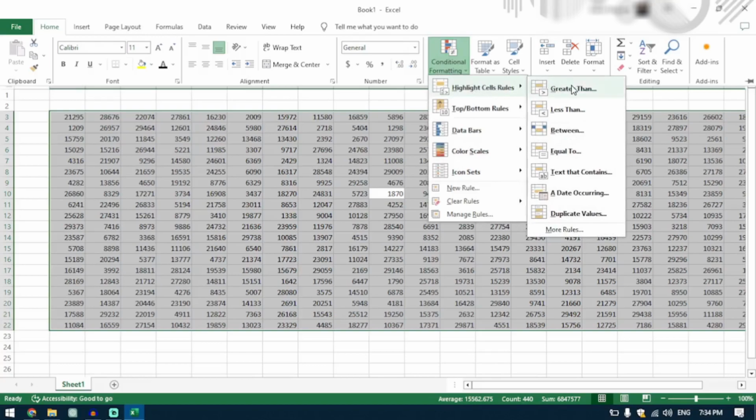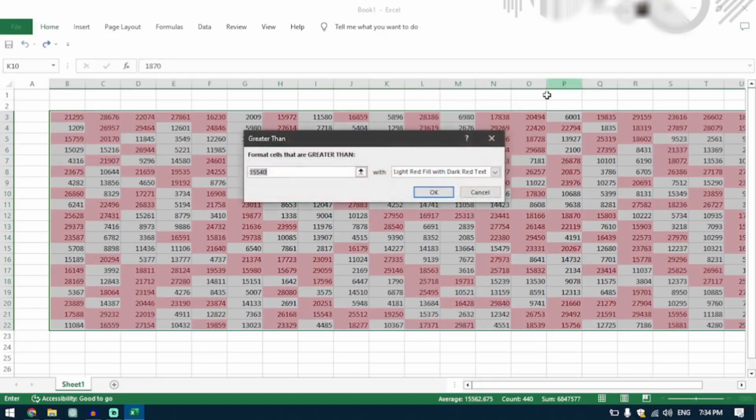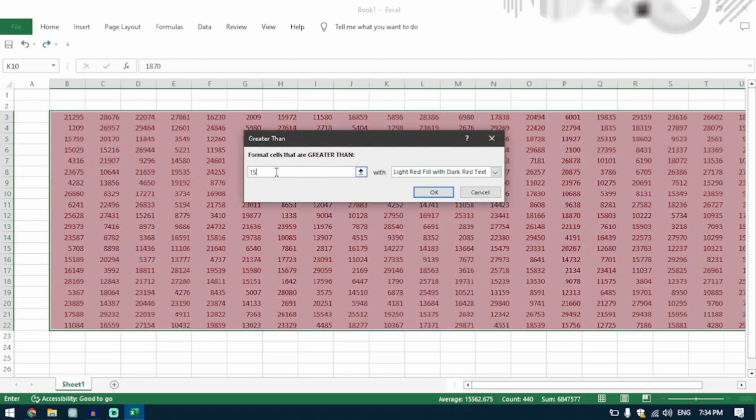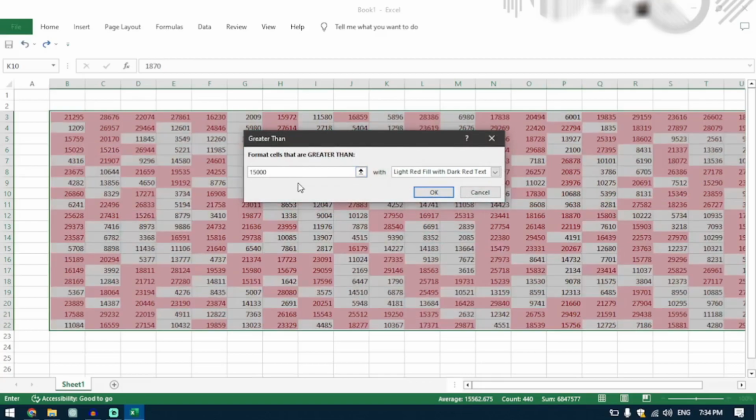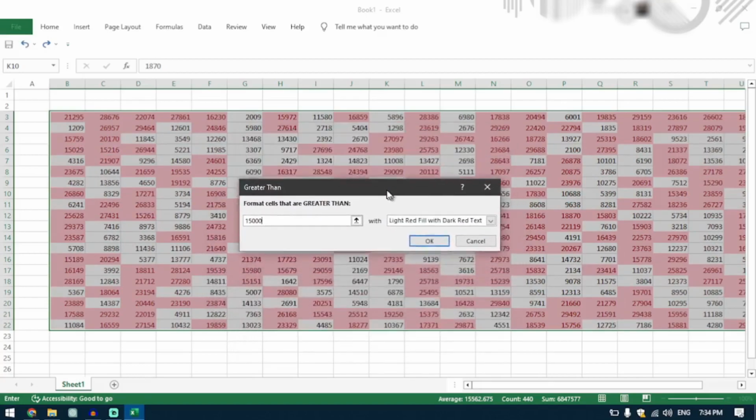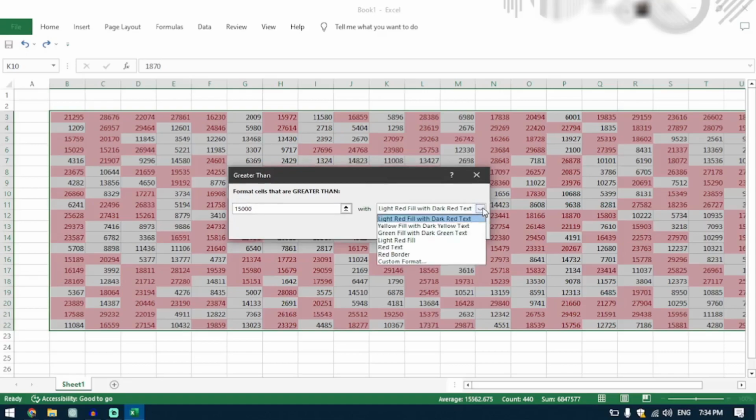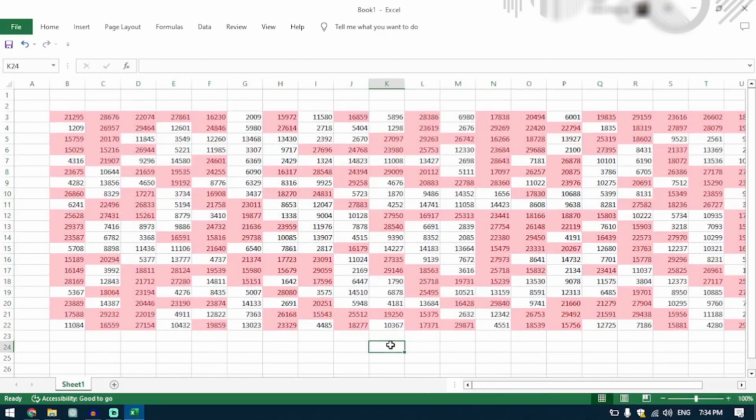Let's suppose I want to target the number greater than 15,000 in the entire sheet. I'm going to click greater than, I'm going to choose the number 15,000, and now as you can see, it already formatted them. I can change the formatting from here. These are some predefined formats. I can also create a custom format. I'm going to just choose the first one, light red fill with dark red text. I'm going to click OK, and I'm going to click outside the window.